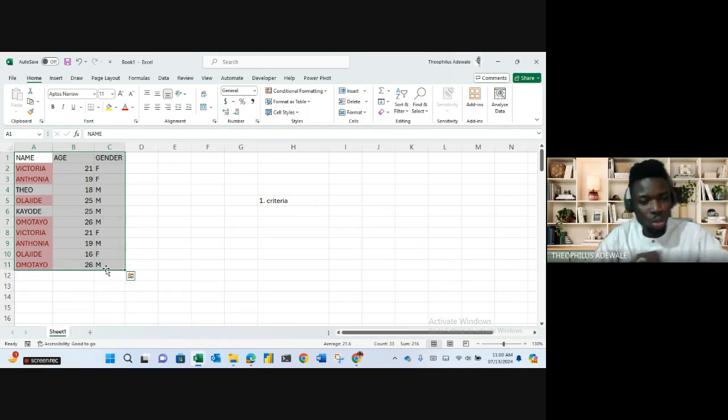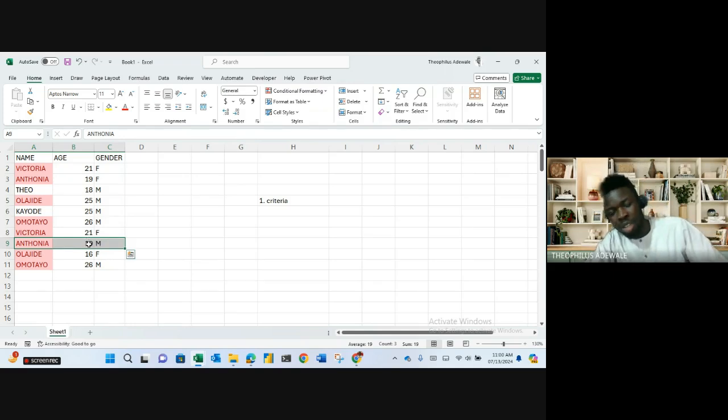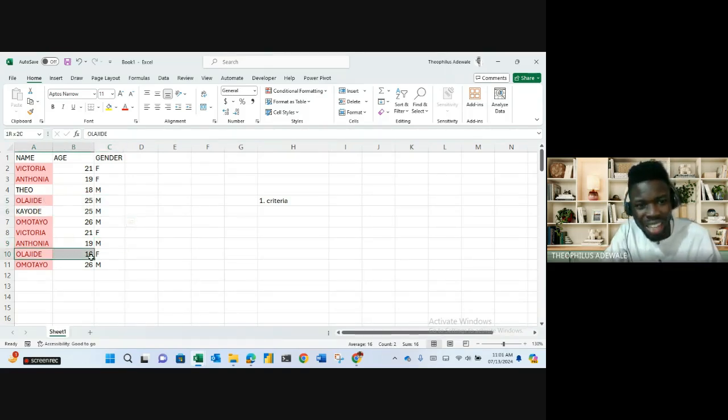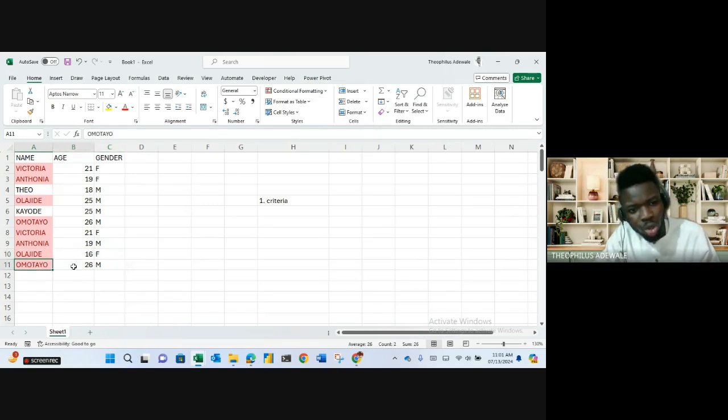So if I want to remove duplicates now, look at this Antonia 19F, the second Antonia is Antonia 19M. The name and the age are the same, but different gender. Clearly, they are different people, so I should not remove it. The gender is different at least. Olajide 25M, this Olajide 16F. It's only the name that is the same. The age is different, the gender is different, different people. Omotayo 26M, Omotayo 26M. These are the same people.